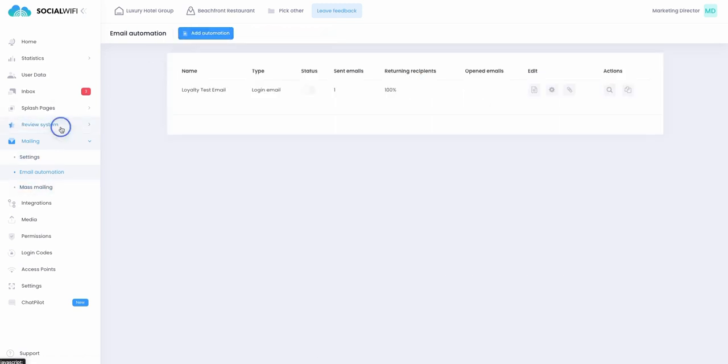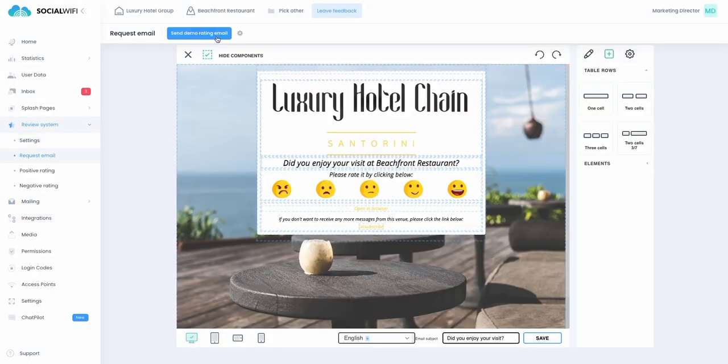So mass mailing as well, but also in the review system, we have the request email. You can send a demo rating email to yourself. Again, you can adjust the email address and that'll land in the inbox that you select, and you can check how it all looks on your device.